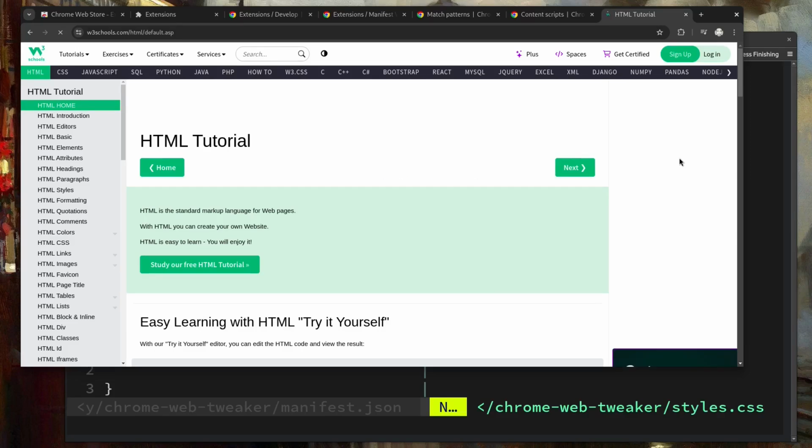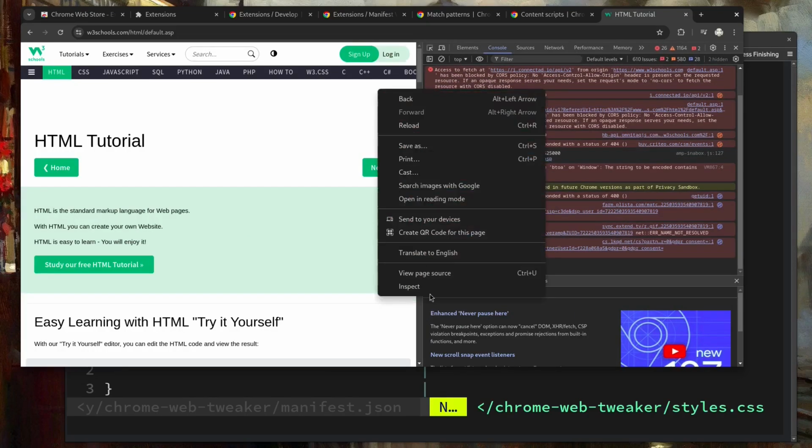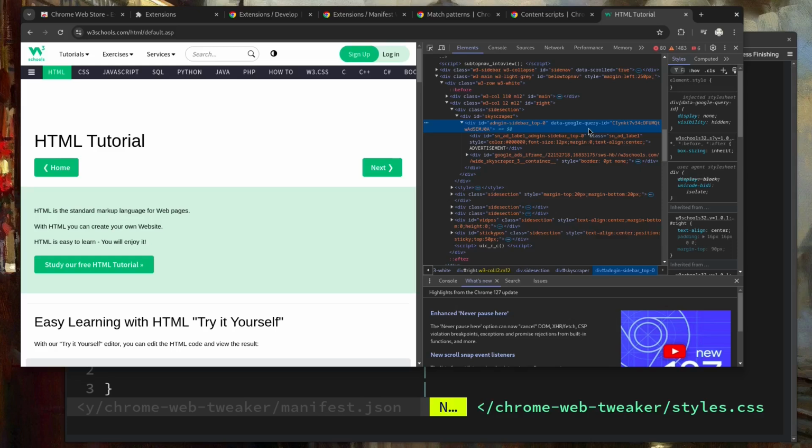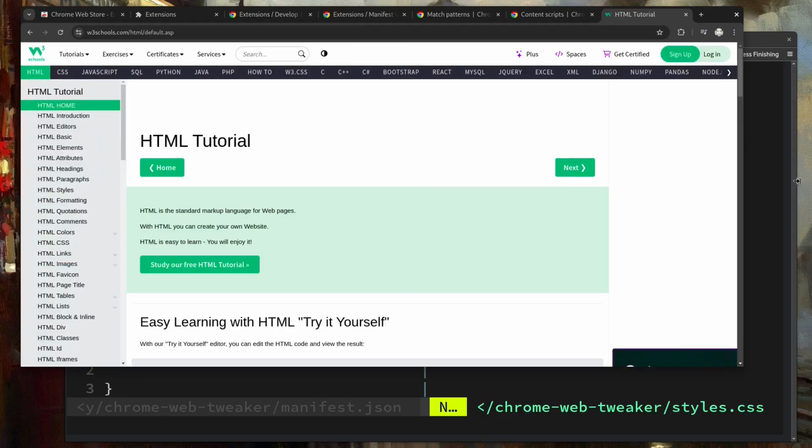Let's refresh it once more. It's not occurring. Let's go back and open the inspector. Now when I select the div with data-google-query-id, you see that it's marked with display none and visibility hidden, and that's why we are not seeing any ad and we can't even click on it. So this was with the CSS.